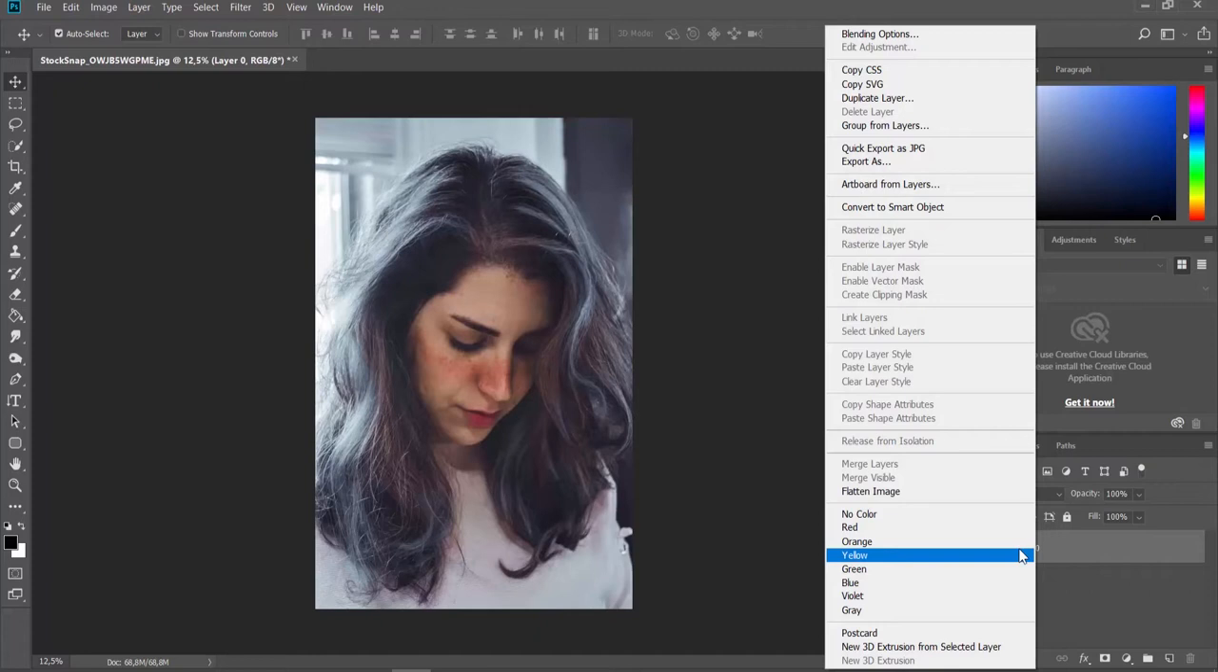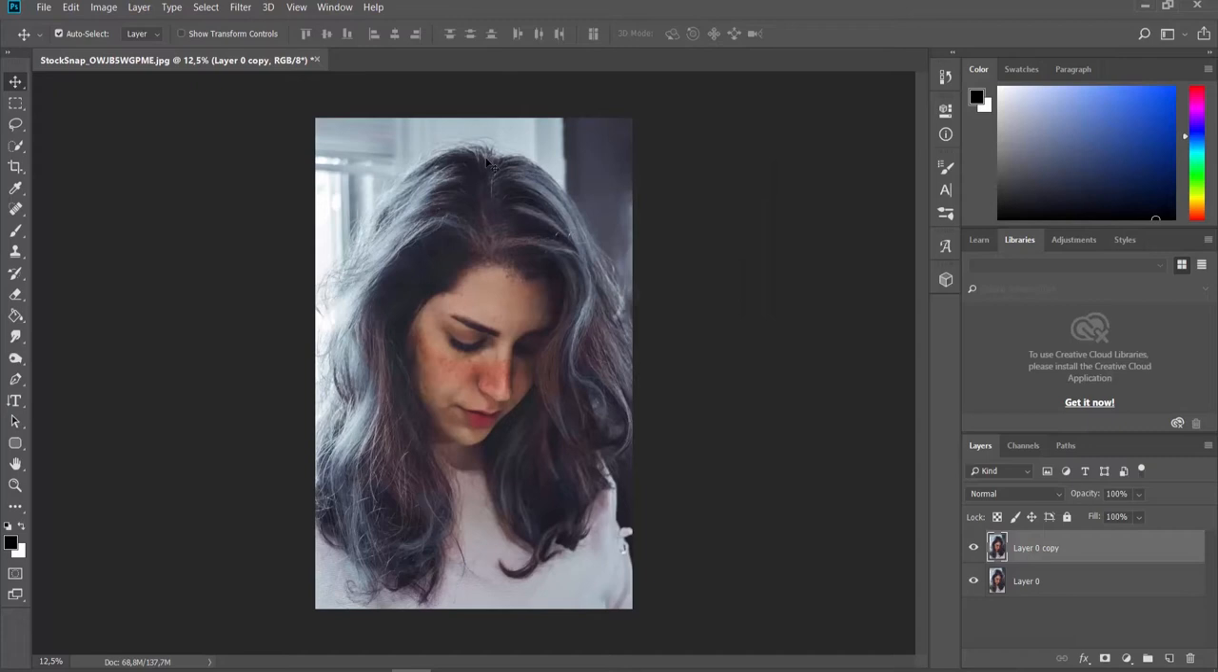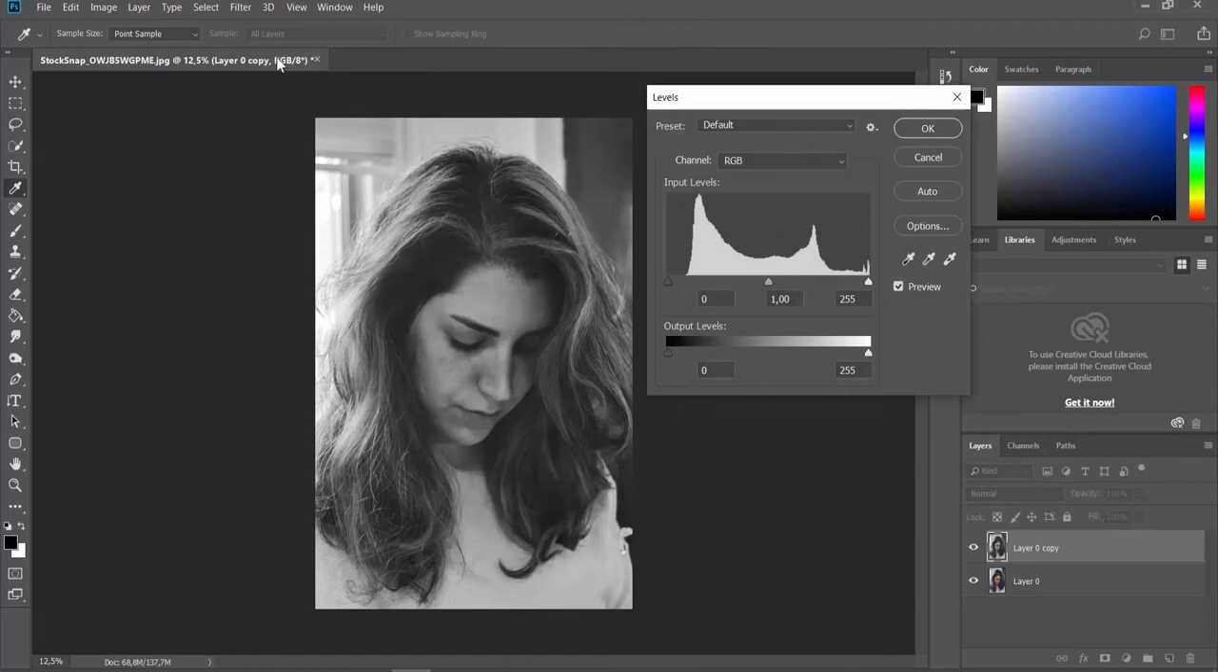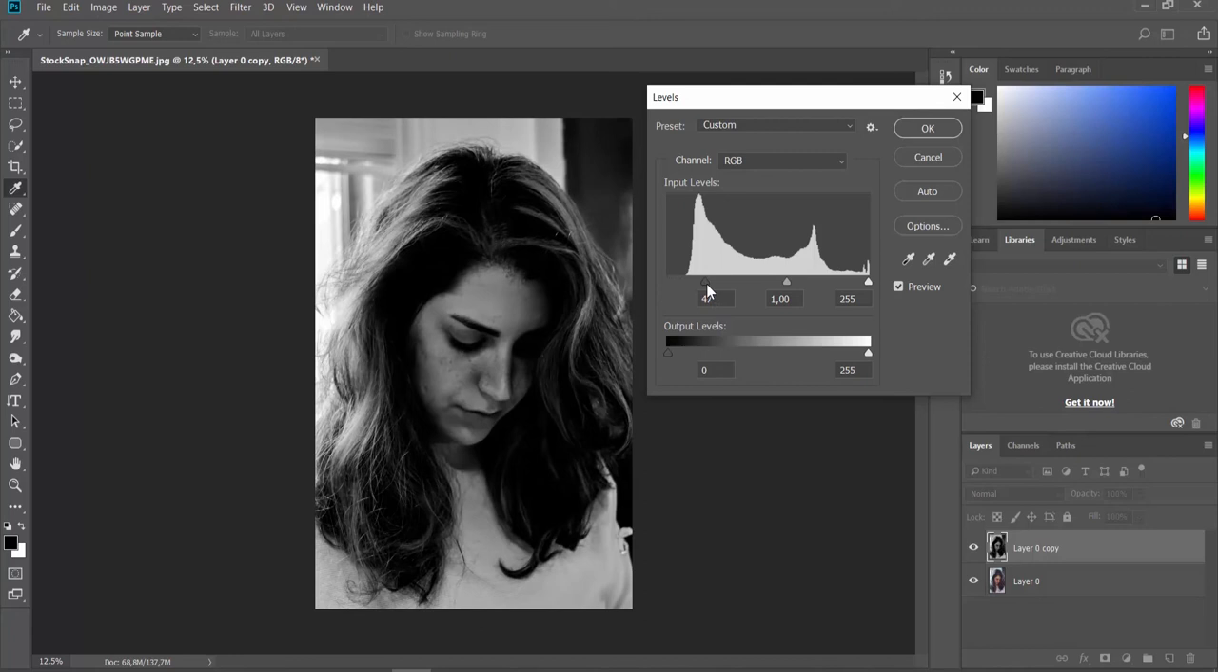Click on Image at the top panel. Choose Adjustments Desaturate from the list. Click on Image at the top panel. Choose Adjustments Levels from the list. Go to Input Levels. Set the first value to 40 and second value to 80. Leave the third value without a change. Click OK. Go to the Layers panel.